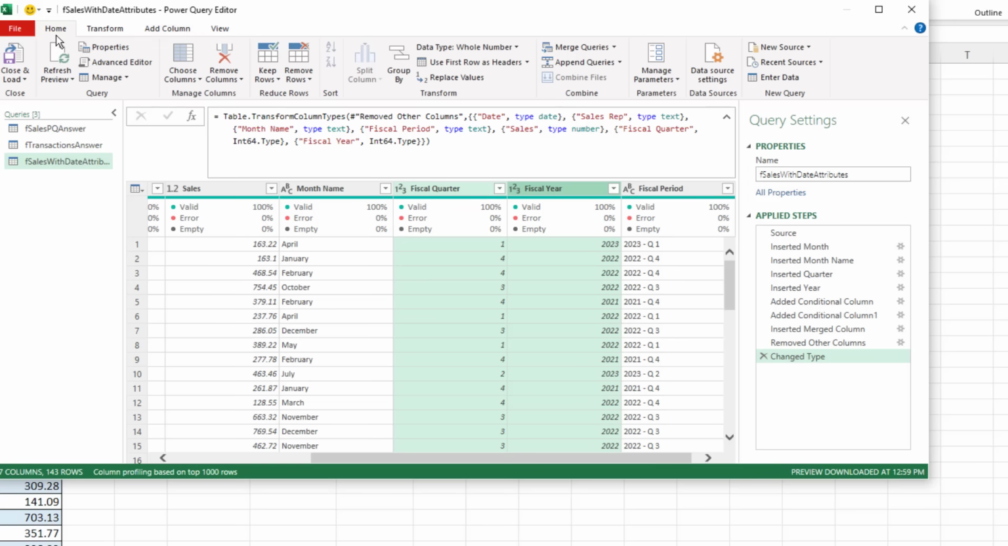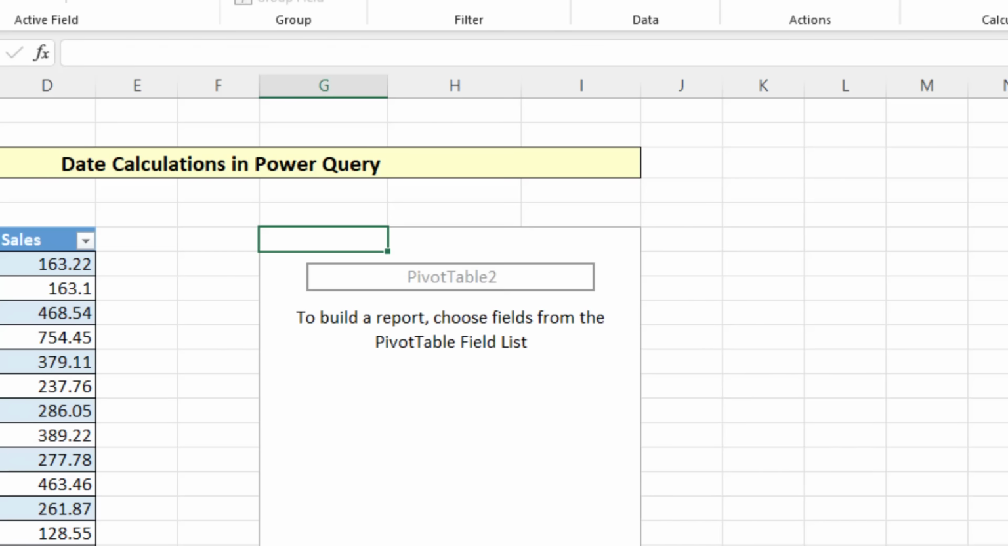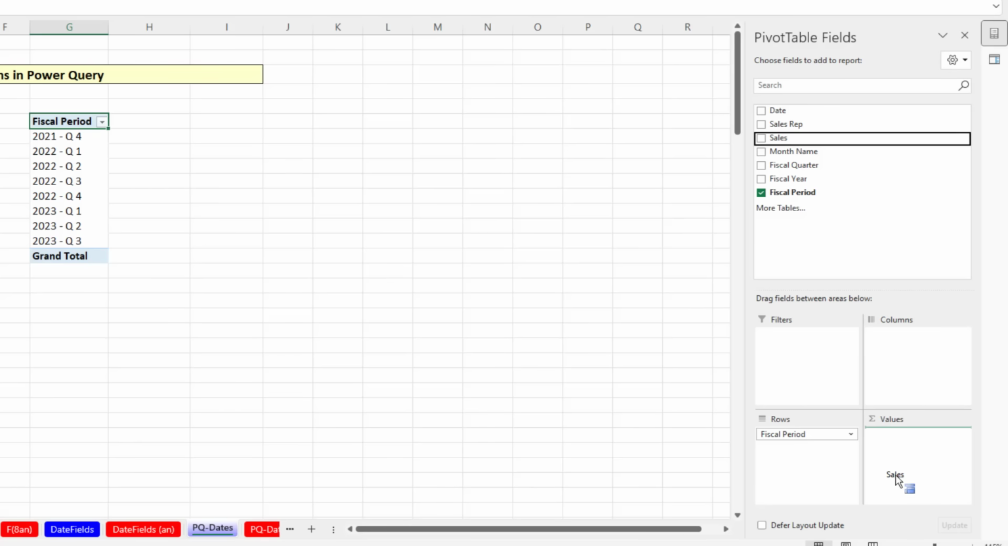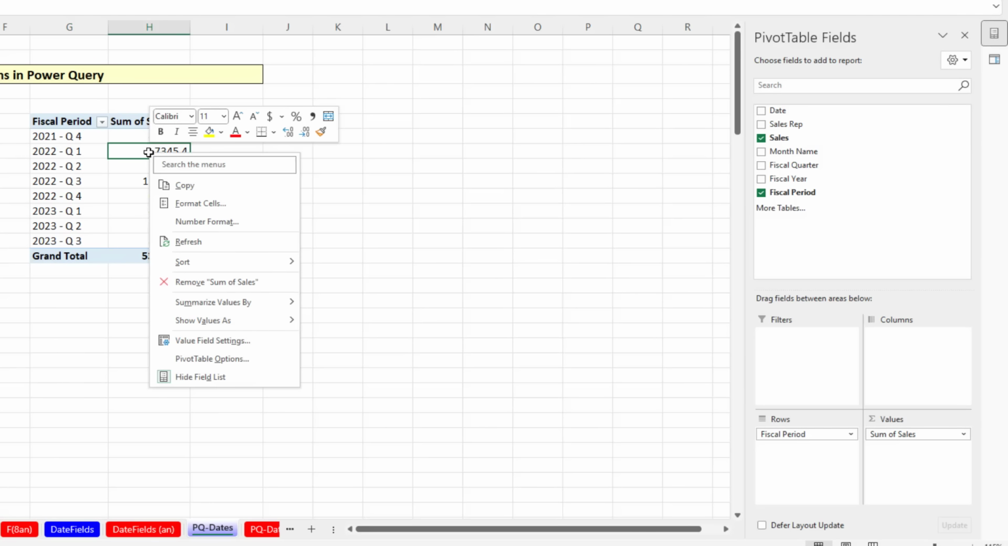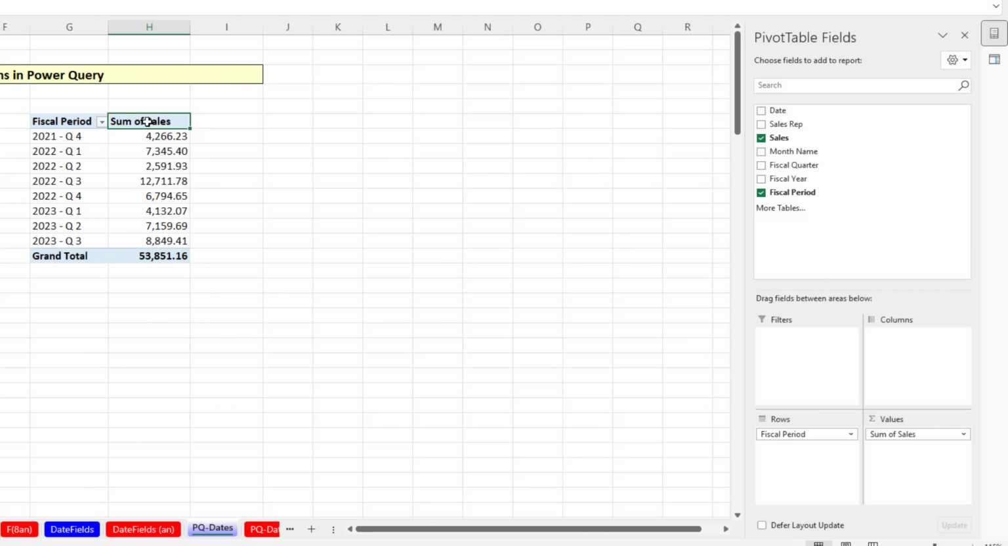We can go up to Home, Close and Load to. I do not want it as a table. I want it as a pivot table report. Existing, I'm going to put it right here. Click OK. And now I can simply drag fiscal period down to rows, sales down to values. This is not a data model pivot table, so we have to add that number formatting every time. I'm going to leave 2 decimals showing. Click OK. Total sales, and enter.